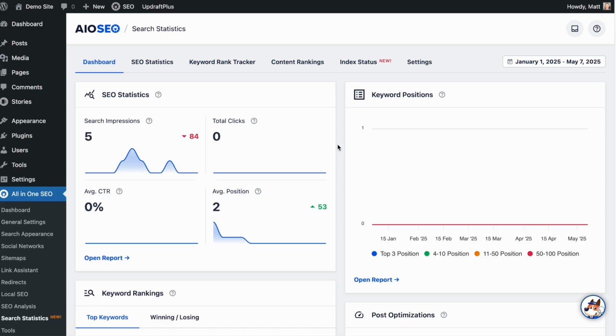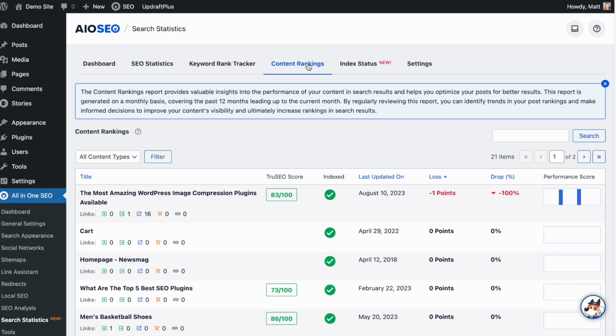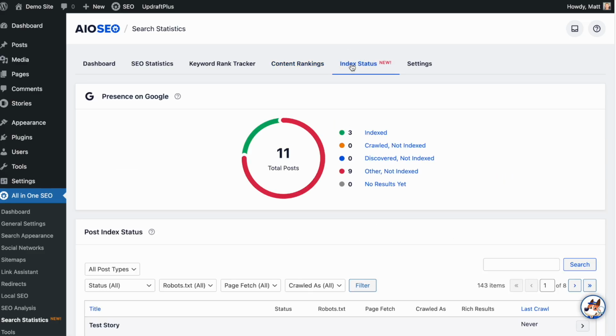So we're in Search Statistics here. You can see there's some tabs up top. I've got my dashboard, SEO statistics, keyword rank tracker, content rankings, and now we have index status. So in one place, you can check the index status of all of your content and know right away whether Google is even aware of your content.